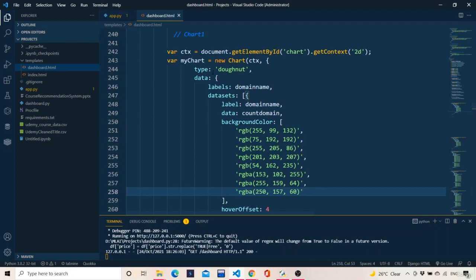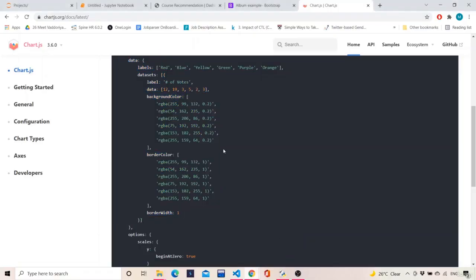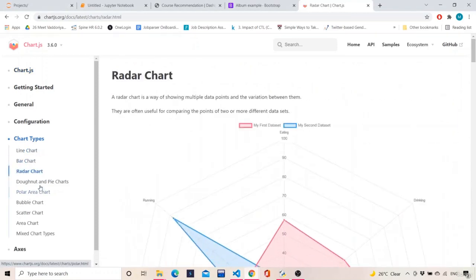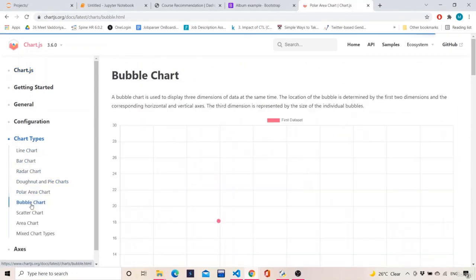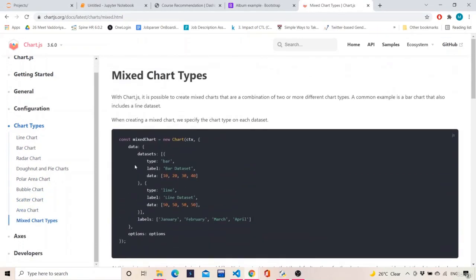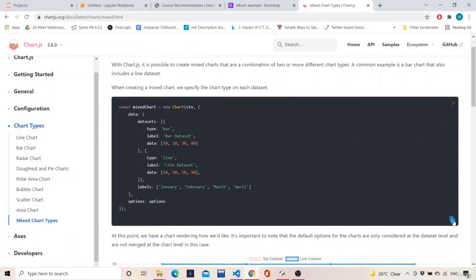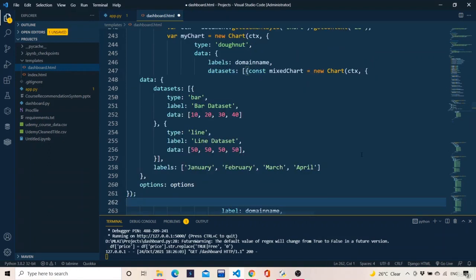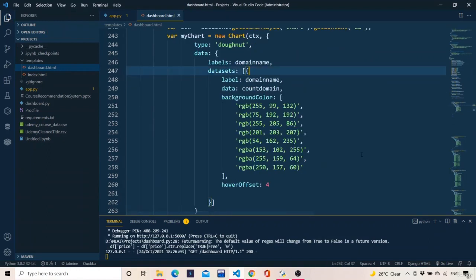That's it. And type is very important over here. So how to get the types? Various types of charts are on chart.js. Go to chart types. You have line chart, bar chart, radar chart, donut chart, polar chart, bubble chart, scatter chart, area chart, mixed chart types. You have a heap of resources on this. What you need to do is just click on this copy button, and then paste it somewhere. That's it. Nothing more than that.